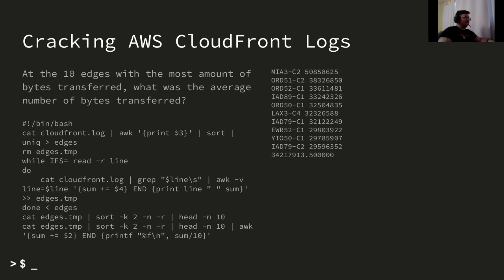Okay, for this last example, it's a bit more involved on the Linux side. We have to actually write a small script. So the question is, of the 10 edges with the most amount of bytes transferred, what is the average number of bytes transferred? The way I approached this problem was I first needed a list of all the different edge names, so then I can go through each edge and add up the number of bytes so I can get an average.